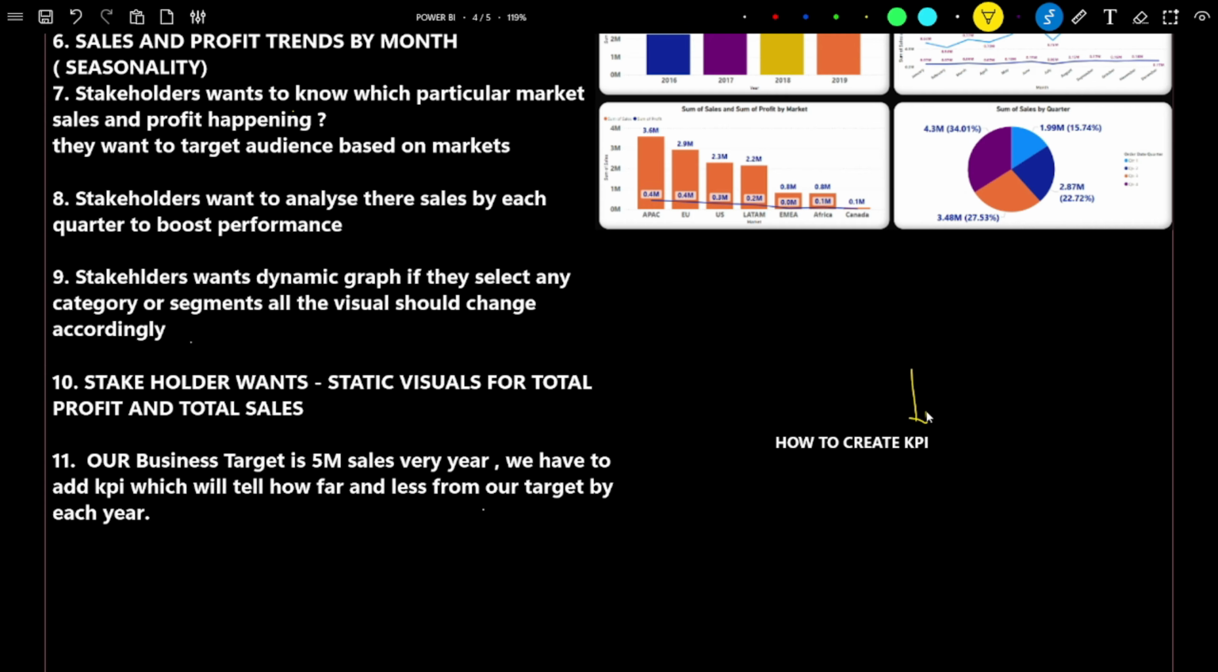What does KPI mean? Key performance indicator, and this is an important metric. This we generally use in our dashboard based on the requirement. So let's understand the requirement, then we'll get a better idea of what a KPI is. Our business target is 5 million sales every year. So we have a business, and what are they actually targeting? They are targeting 5 million sales should happen every year. This is their target. Now what actually do we have to do?